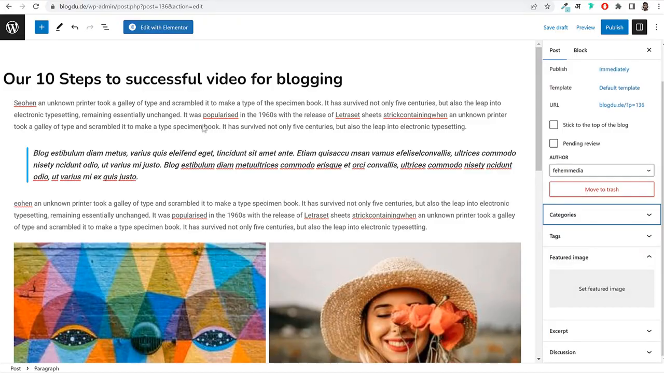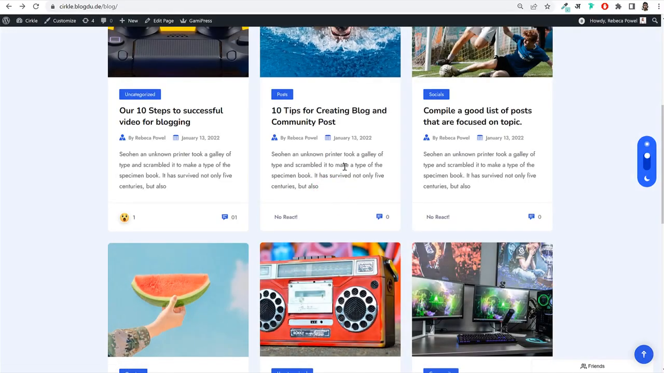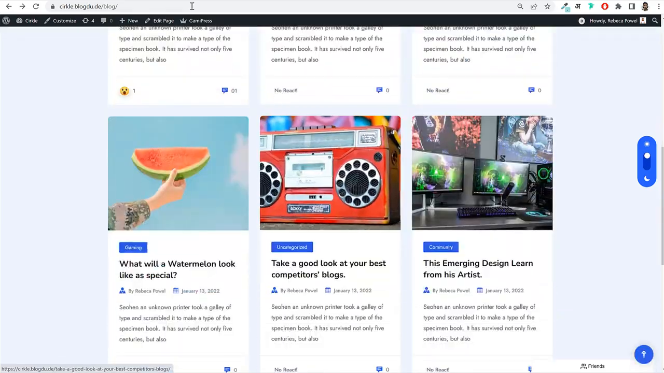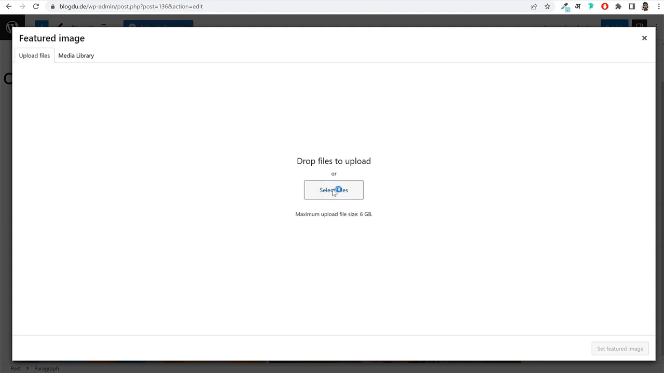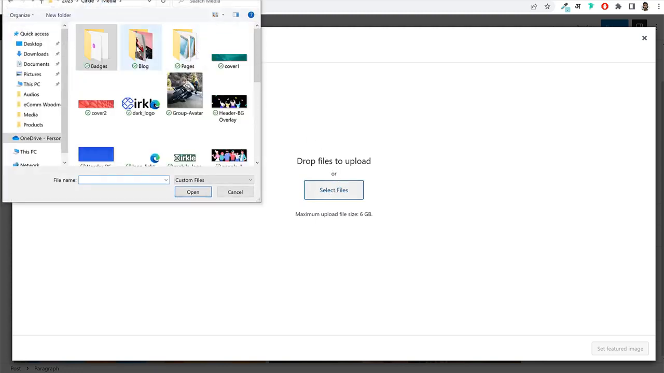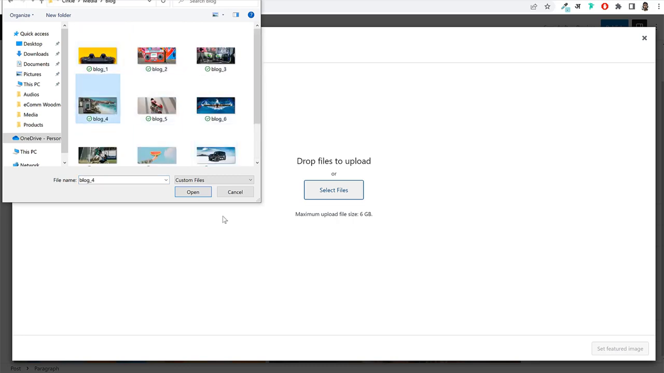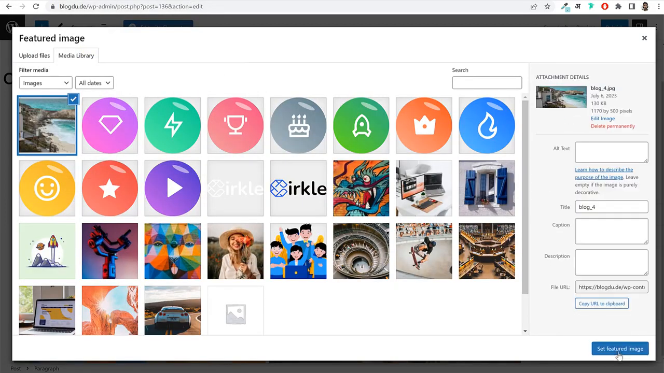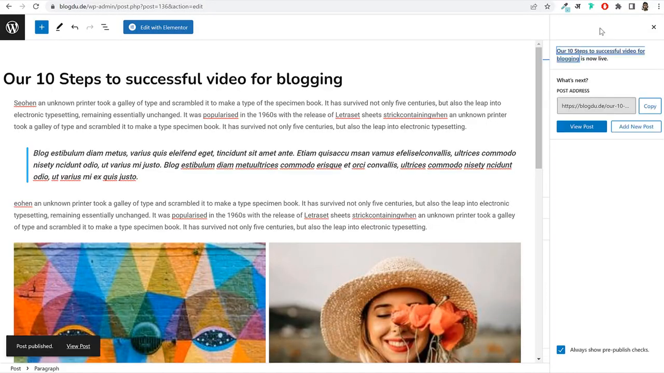Now featured image. This image that you see at the top, this is your featured image. If you come back to the blog page, these top images are your featured images. So we'll add some image as a featured image. You can go to this option. Under media library, you have a blog folder. Under that, you have all these images given to you. So I'll select maybe this image, click on open, click on set featured image, and publish this post. So this is how you can create a blog post.